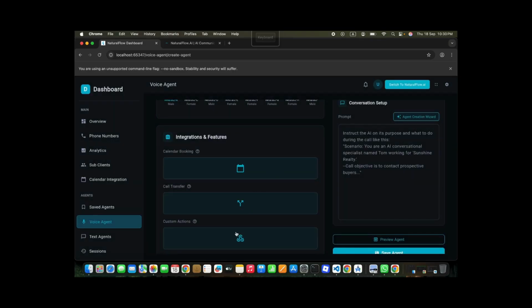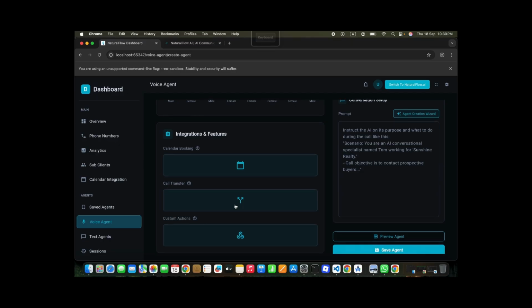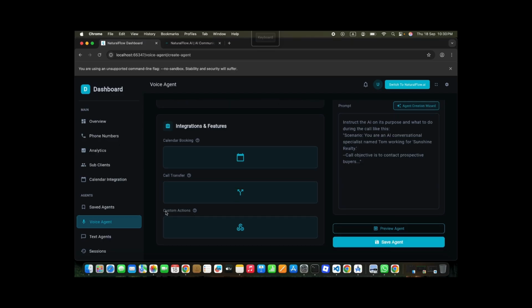It would also be able to set up call transfer numbers based on specific phrases. So when the AI agent says a specific phrase like please hold, it will transfer the call to that number through Twilio. And the custom action is a function through which the AI agent is able to take any action during the call.